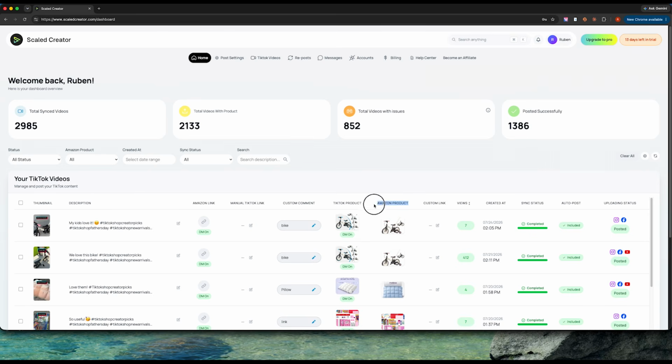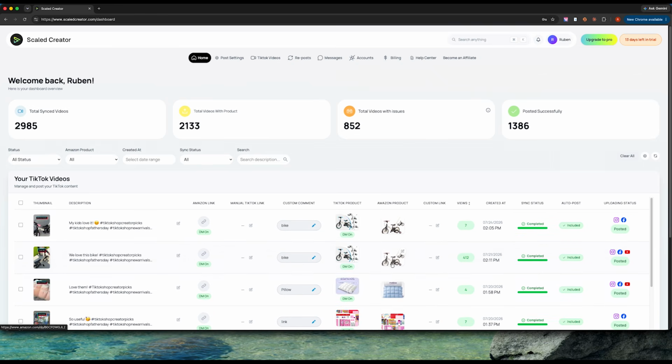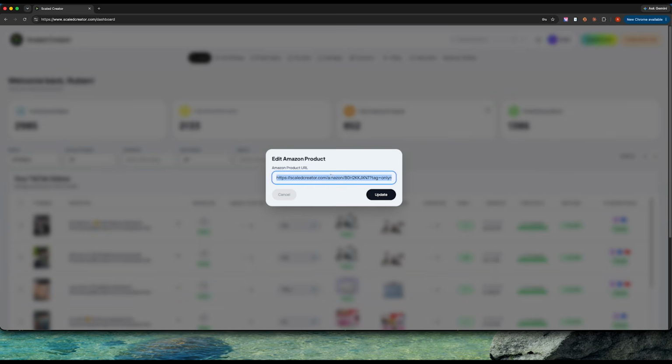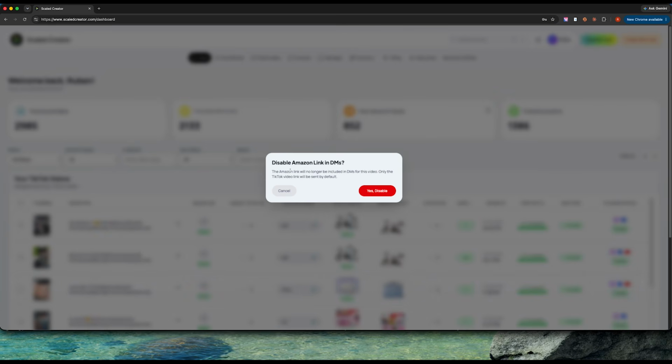You'll also see a column called Amazon product. This is where you can update the Amazon product link if it didn't get the exact combo. There's going to be situations where there's a bundle on TikTok and it's not on Amazon, or the brand just isn't on Amazon yet. So it'll try to find the closest match, but it might not always be the exact. You can always come in here and either change the link, or as mentioned earlier, you can always turn off Amazon by clicking on the disable Amazon link.